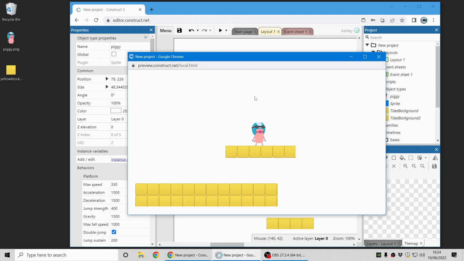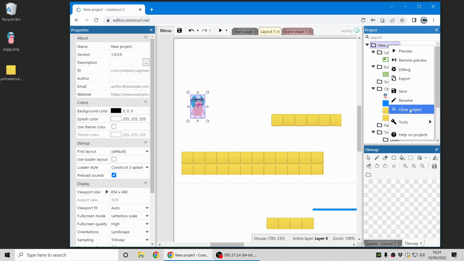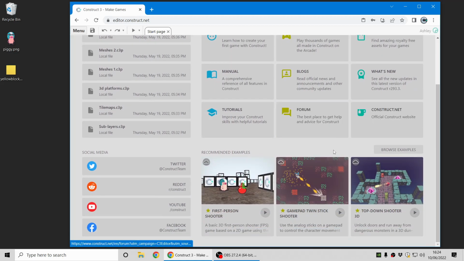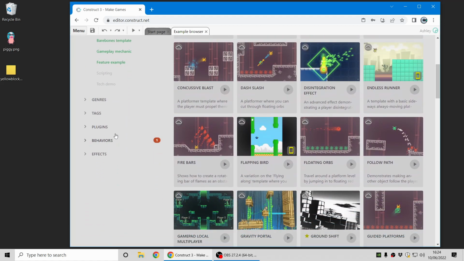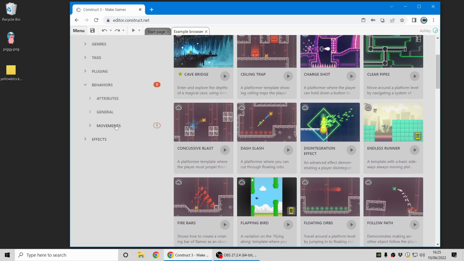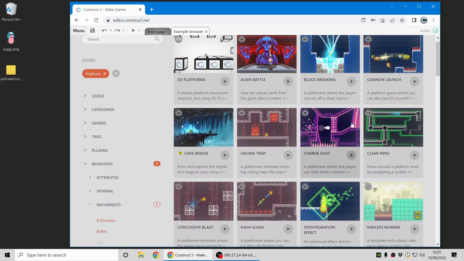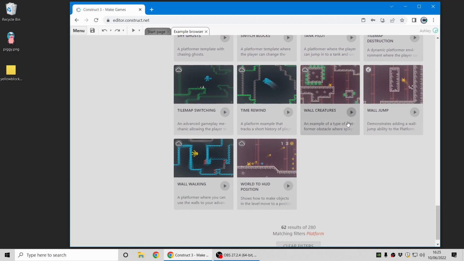Good. Next up, there's even more advanced features you can do in the platform behavior. I'm going to switch to a different example now. And in fact, there's plenty of examples which come with Construct. If you click the Browse Examples button here, we have the entire example browser. And if you go down to the behavior section and in movements, you can tick platform, and this will show all the examples which have the platform behavior in them. And you can see there's absolutely plenty to get stuck into.